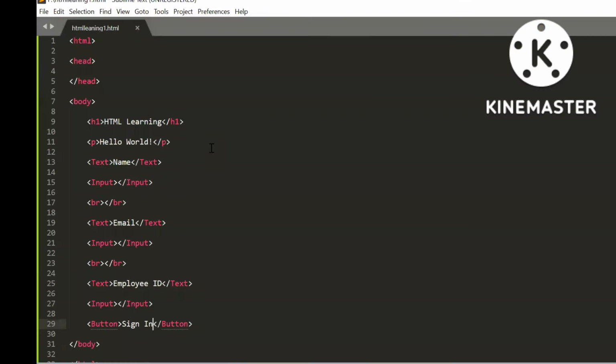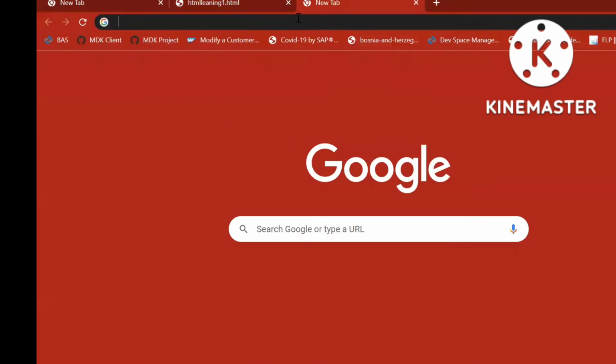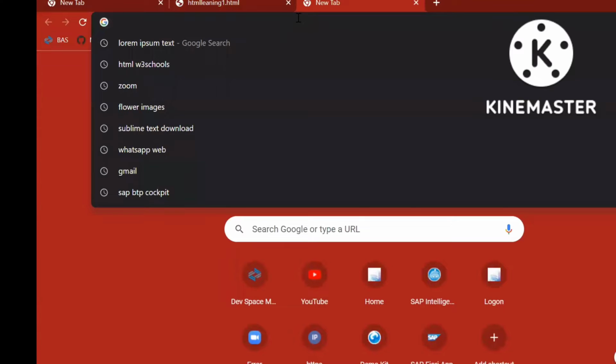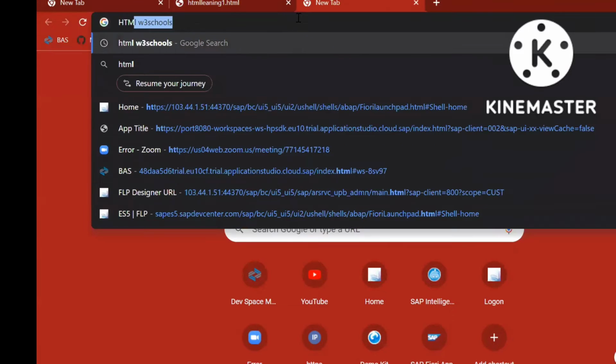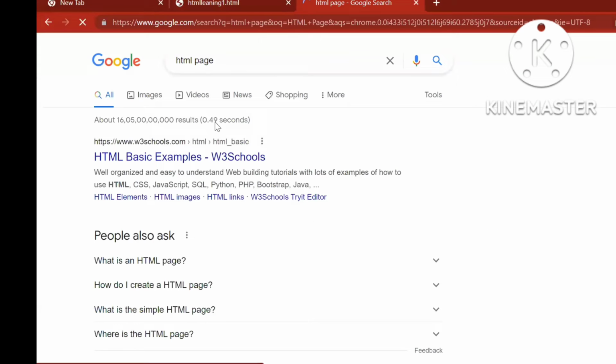If you wanted to give an image, you can give an image. So image has a property called source. You can search any image in Google. Let's say I'm searching HTML page. Give it an image.